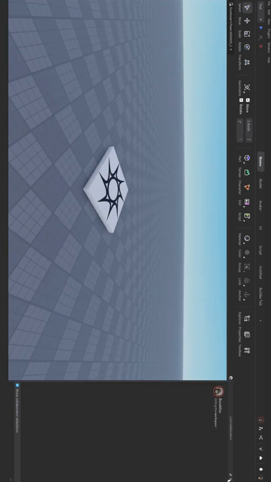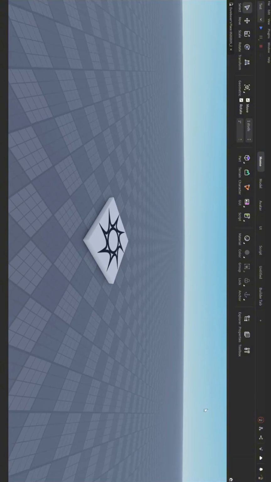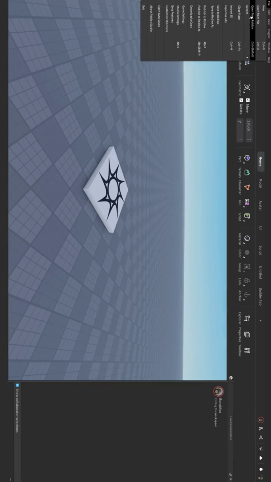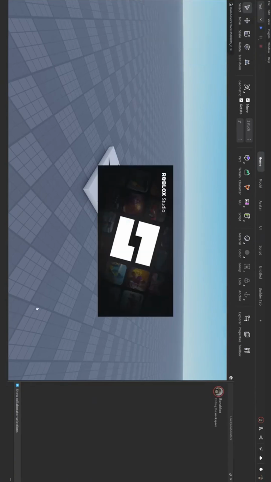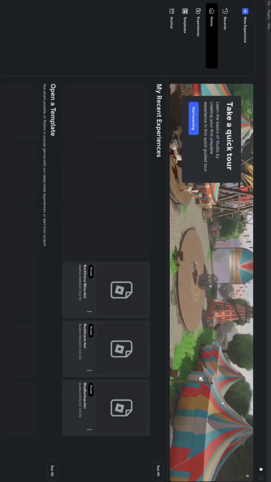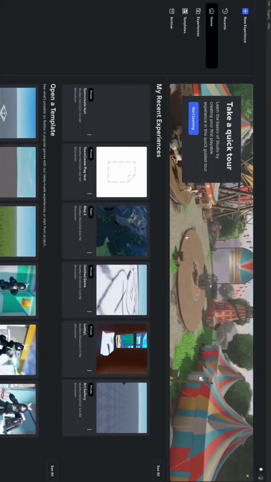How would you join someone else? Don't worry, let's discuss that too. You just want to bring your mouse up to the File tab, and then press Open from Roblox. Once you are here, you want to press Experiences. And then Shared with me.